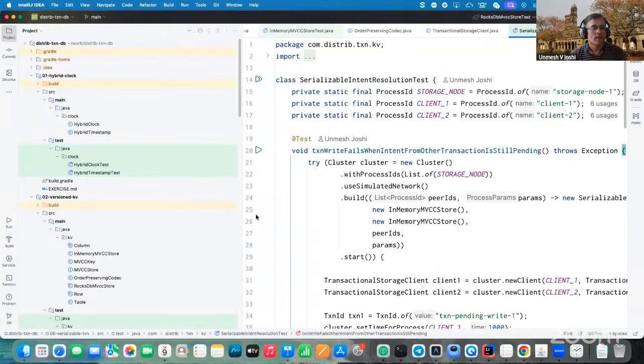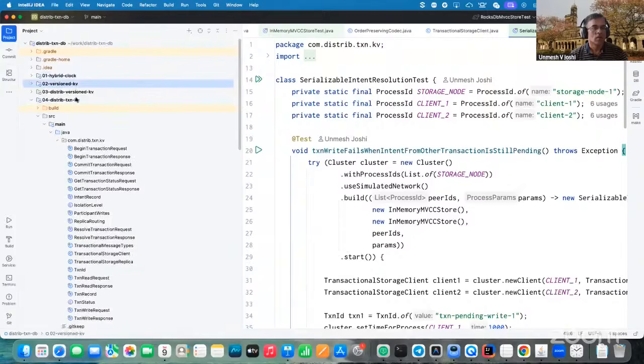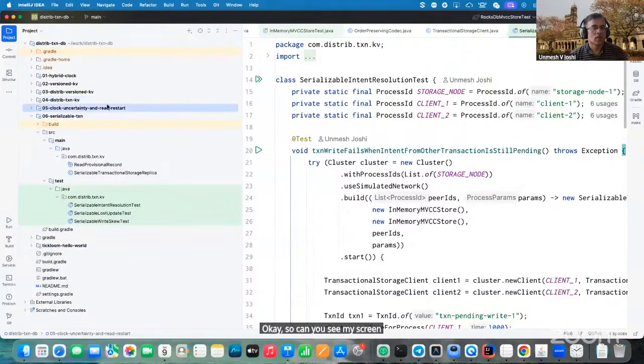Cool. So let's get started. I'll just share my screen. Okay, so can you see my screen with the IntelliJ IDEA workspace? Okay. I can talk in between as well.